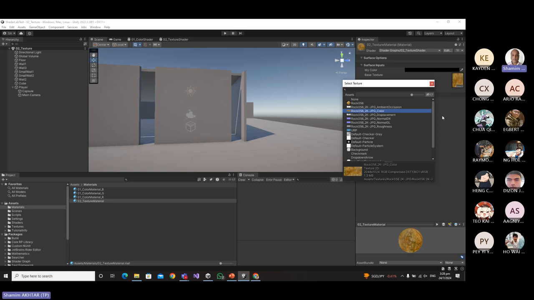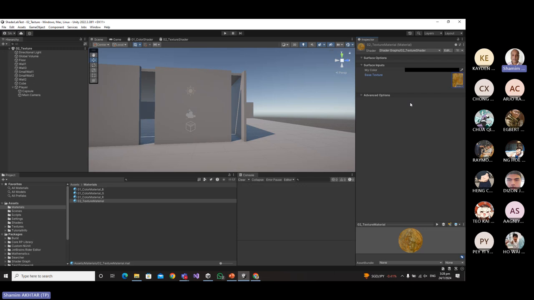There is something called Rock56_2K_JPG_color. The naming convention is very clear. Okay, then select that. We are done already. So now we can drag and drop this material onto this object.